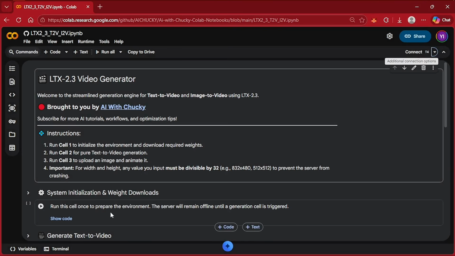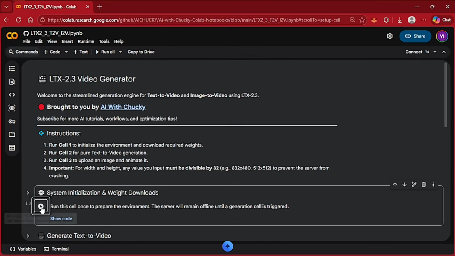With our hardware accelerator confirmed and our T4 GPU locked in, our very first actual step inside the notebook is to run the initialization cell. You'll find a play button next to the section titled System Initialization and Weight Downloads. Go ahead and click that play button.